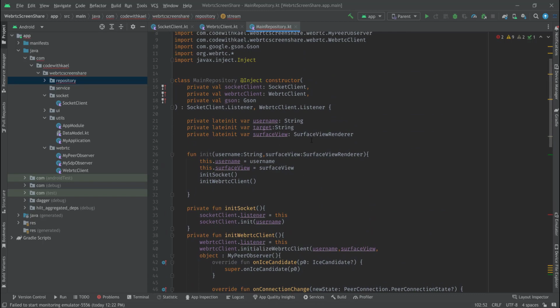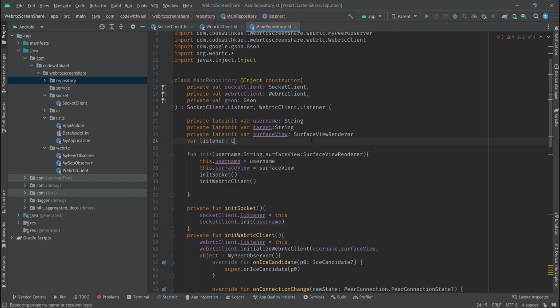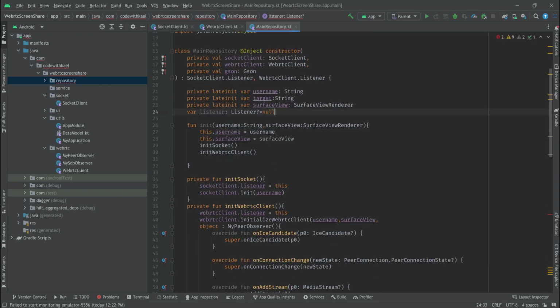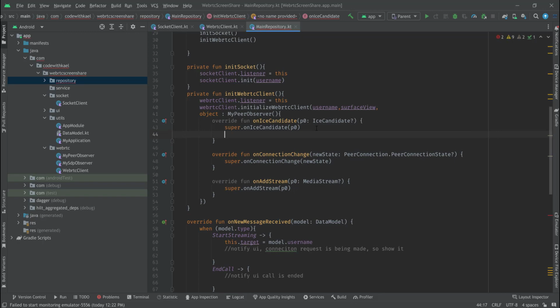Let's declare it as a global variable listener of type listener, and it's going to be null initially. And let's move back to our initialize WebRTC client function. And here, whenever our peer connection generated an ICE candidate, first we want to add it to our peer connection and then send it to our target.